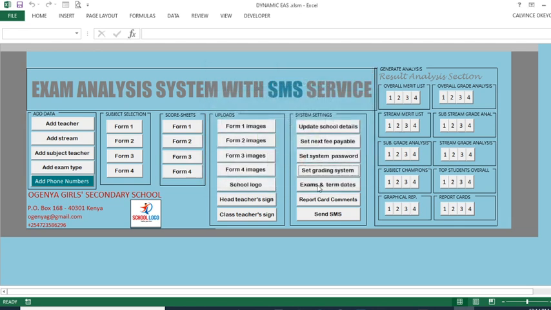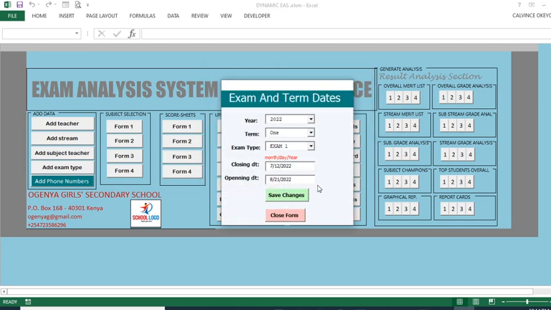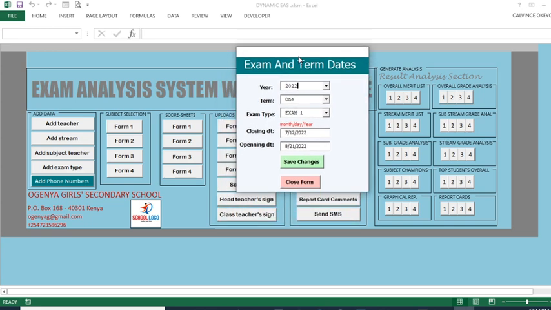Then we can also put exam and term dates. We can update that. So you put the year, you put the current year, then you put the current term, then you put the exam type. It can be exam one, it can be exam two, beginning of term, middle of term, end of term, mock, and so on and so forth. So you put the appropriate one there.